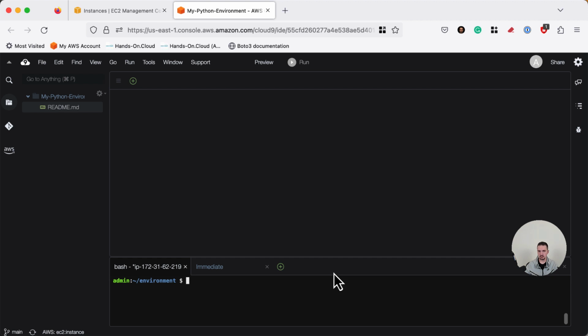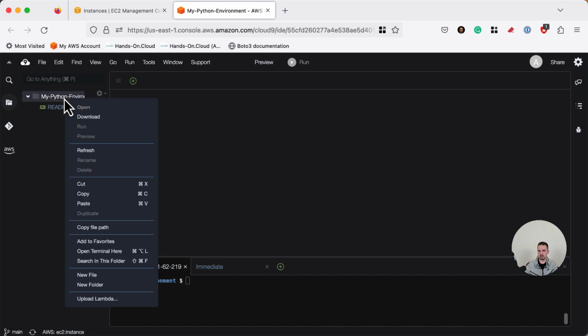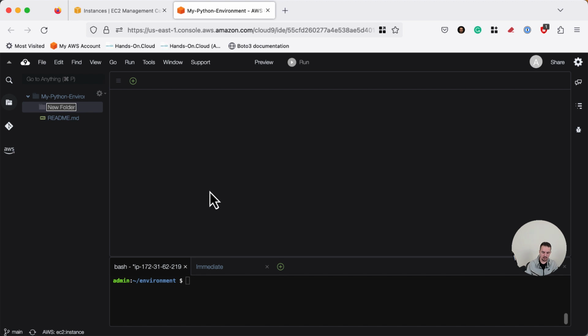So let's get started. First of all, right click on my Python environment over here and hit new folder from the menu. Now let's call the project folder for all our sources something like Python Boto3 course, and within this folder we will install Python virtual environment.